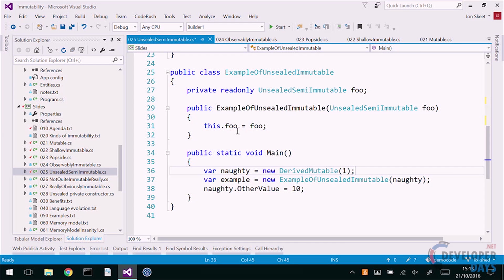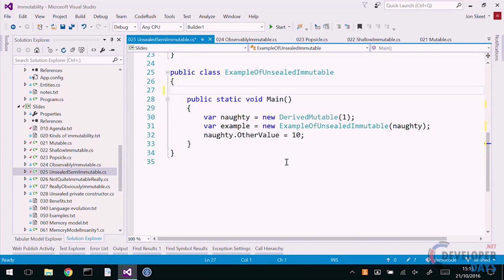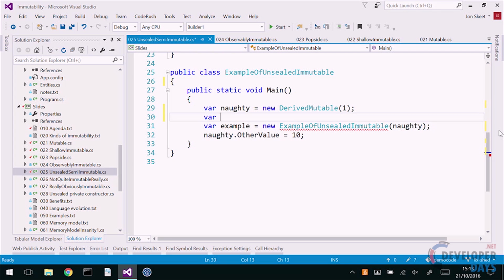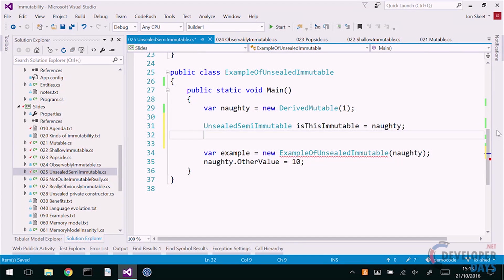So suppose, let's get rid of this. I can have, is this nice? Is this immutable? Is naughty. And let's make that unsealed semi-immutable. Okay. So if unsealed semi-immutable were genuinely immutable, I should be able to do console.writeLine, is this immutable, twice, and get the same result each time.